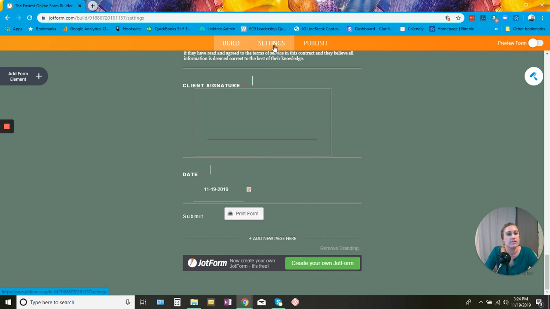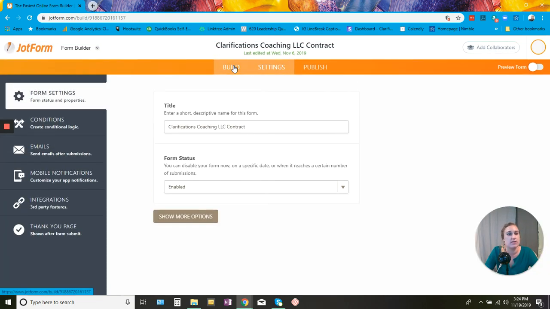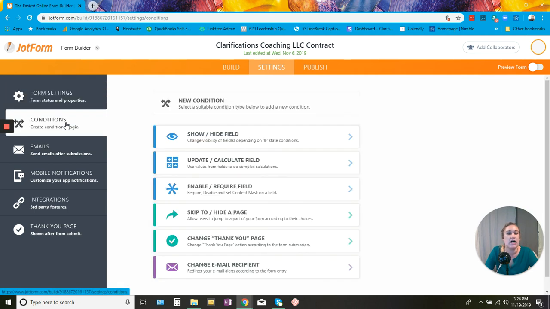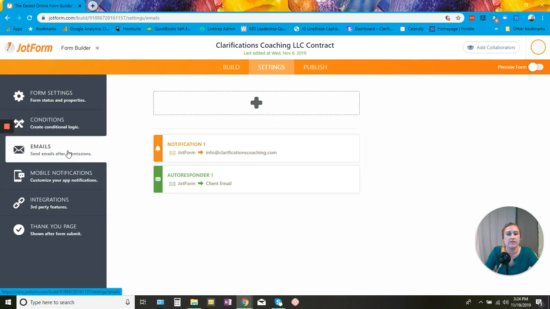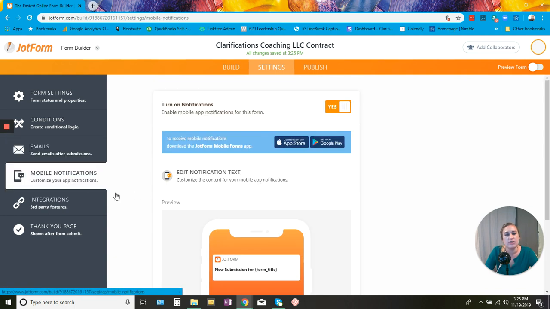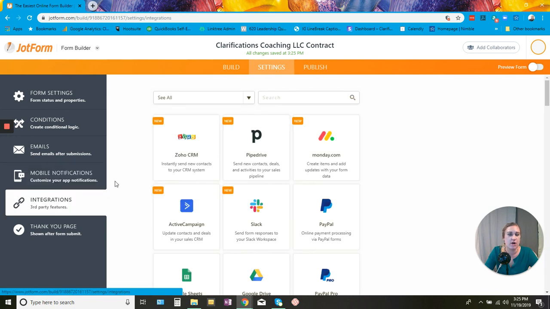And so you can go to this over at the top. This is the build portion of it. You can go to the settings portion of it, enter the title, you can enable it, you can create conditional logic. So if they choose a certain thing, you can make a certain thing happen. And then emails, you can send an email after they complete it. And so I have a notification to myself so that I know that they've completed it. And they also get the JotForm themselves as an autoresponder. And then you can also do mobile notifications, or you can do integrations, third-party features.